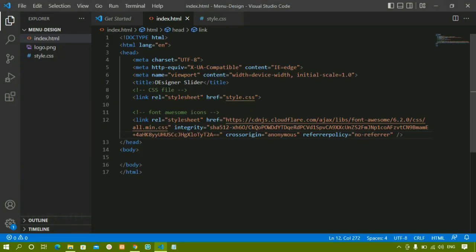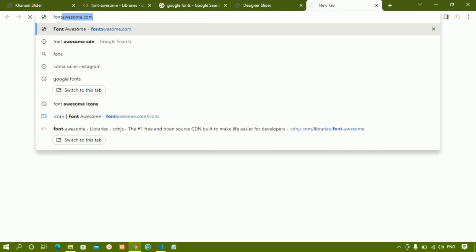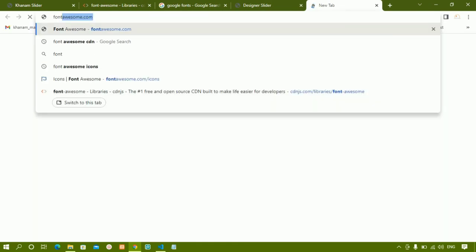Now you can see here I am having designer slider. Let me just change the spelling. I will save this. Now if I refresh, here I am having the title. Now I am just going to open one new tab. I will just write here font awesome icons.